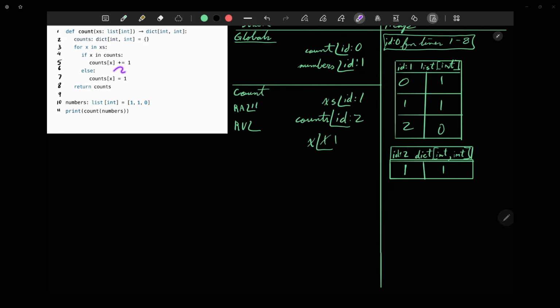Now, this looks awfully familiar, right? But instead of creating a key value pair, we're saying, hey, go to counts at X. Access this dictionary, and we're going to look at X, take the value associated with that, plus 1 to it. So we're taking the value associated with 1 and adding 1 to itself.